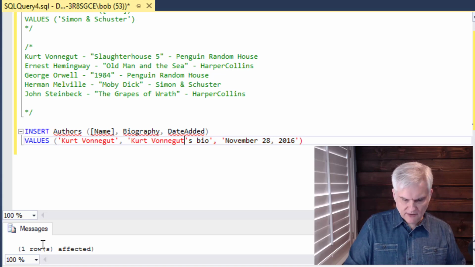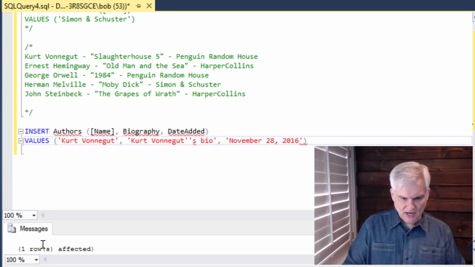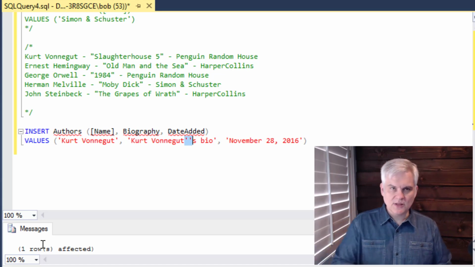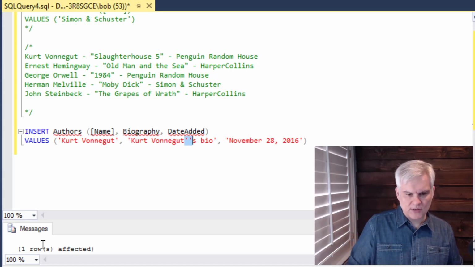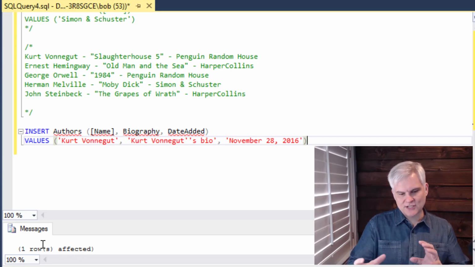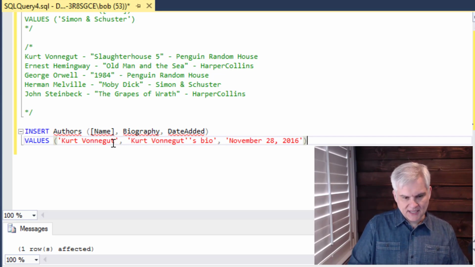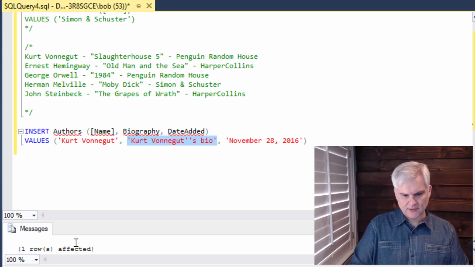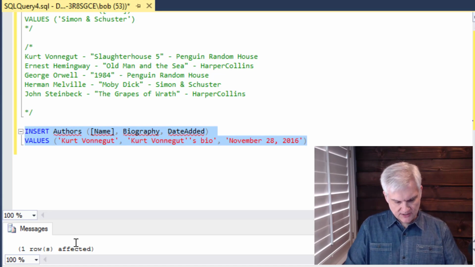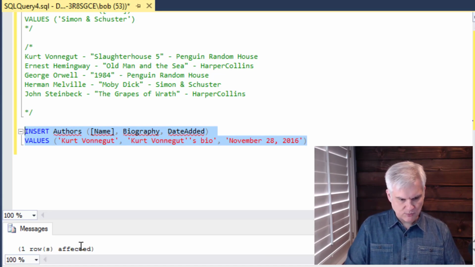The way to resolve that is to just use another single quote right next to it. This will escape the single quote, and it will be understood as a single quote, as an apostrophe, not as the delimiter for the literal string Kurt Vonnegut's bio. Okay. So let's go ahead and make sure this works. I'll select it and hit Control E, and it says one row affected.